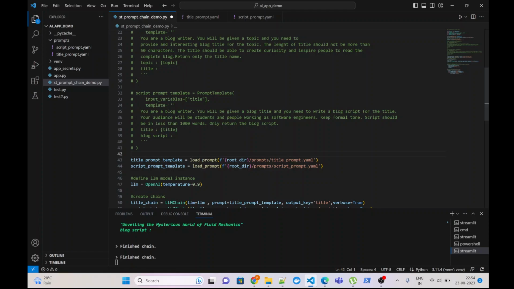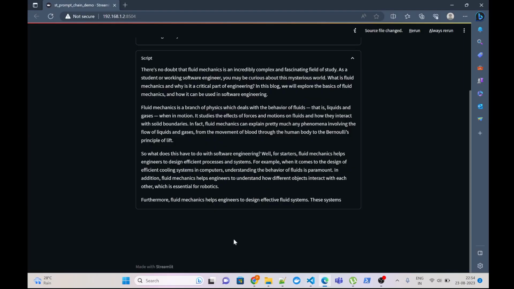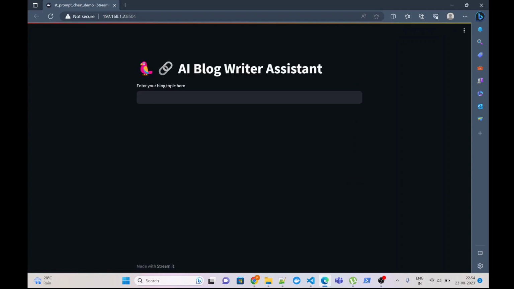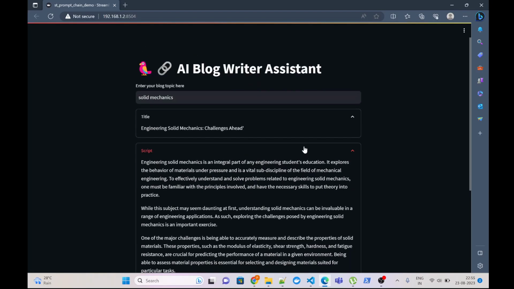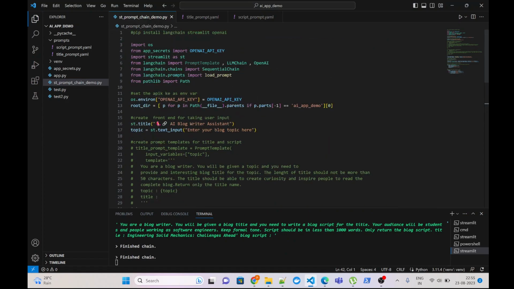So if I save it and run it again, and give the topic, like solid mechanics, the application is running and you can see the output. I've got the title, Engineering Solid Mechanics, Challenges Ahead, and then the script. So these are the best practices for how we develop a real world application using LLM and AI.